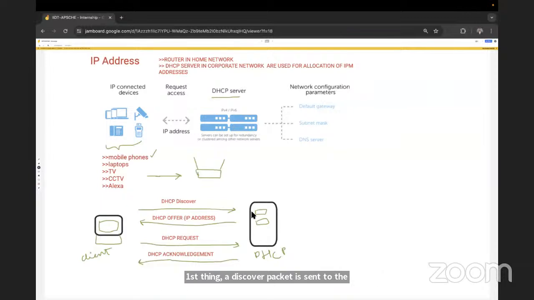Once the discover packet is sent from the client to the server, the server is going to send the IP address. The DHCP discover packet is sent because this laptop wants to tell the server, I am connecting to your network, I need an IP address, so give me an IP address. DHCP will accept the offer and send another packet of data. In that packet, you will have the IP address present.